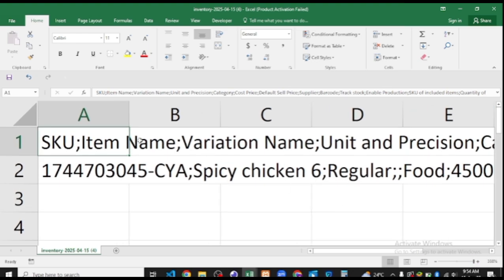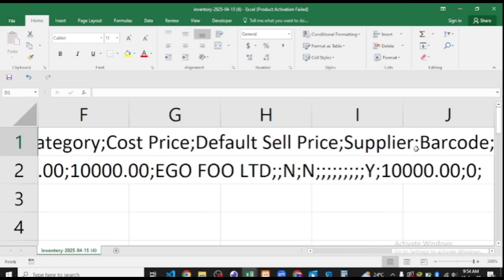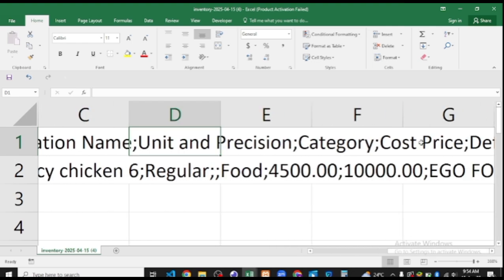The first thing we can see here is SKU. Then you can see item name. You can see another one, variation name. Another one, unit and precision. Then another one, default sale price, cost price, supplier, barcode. These are the things you can see.